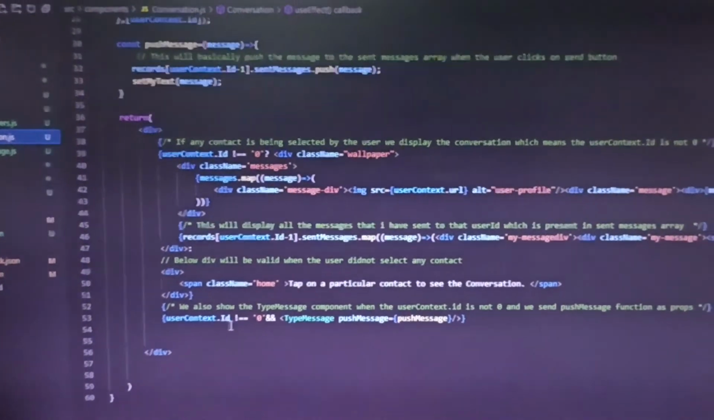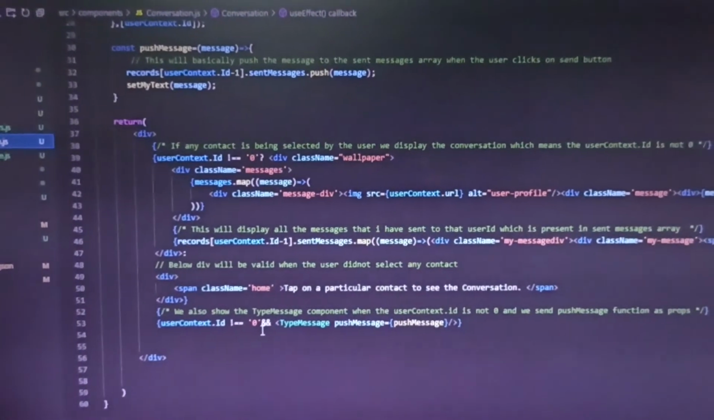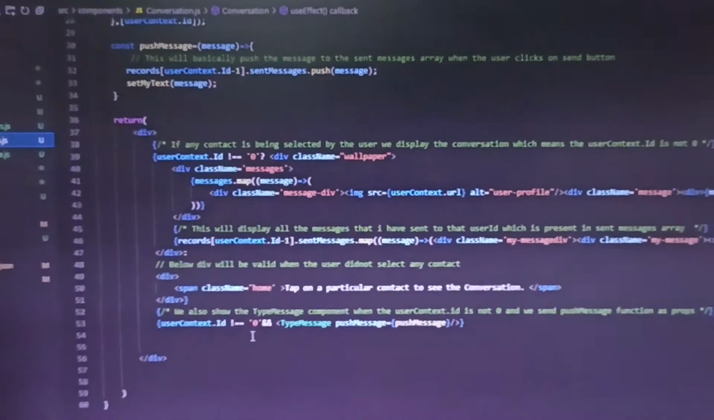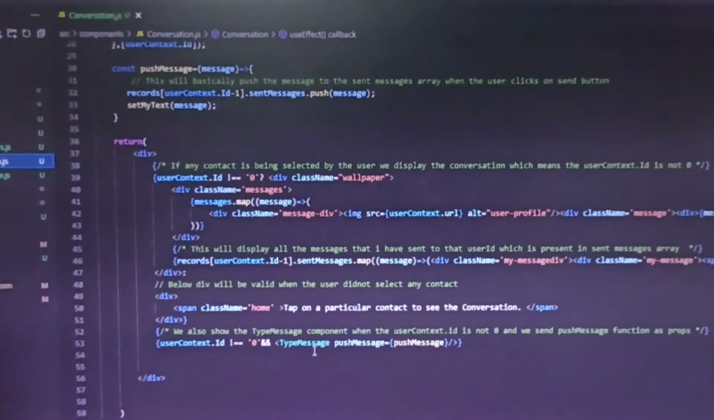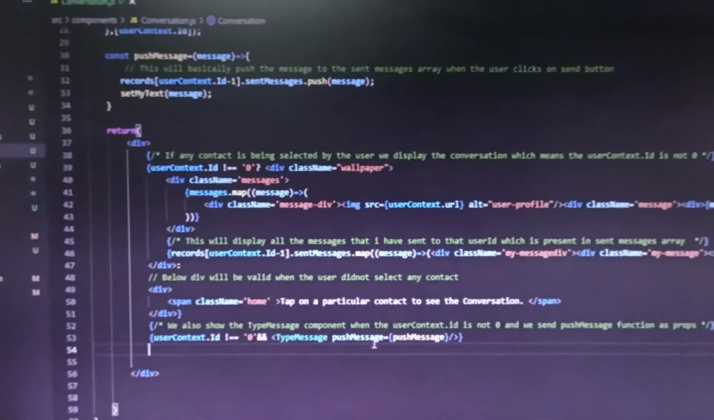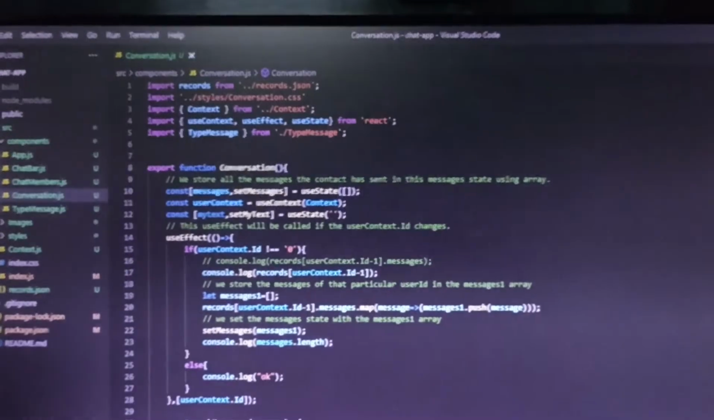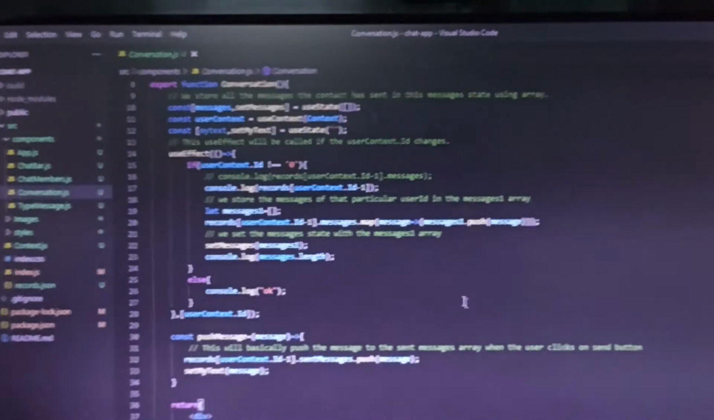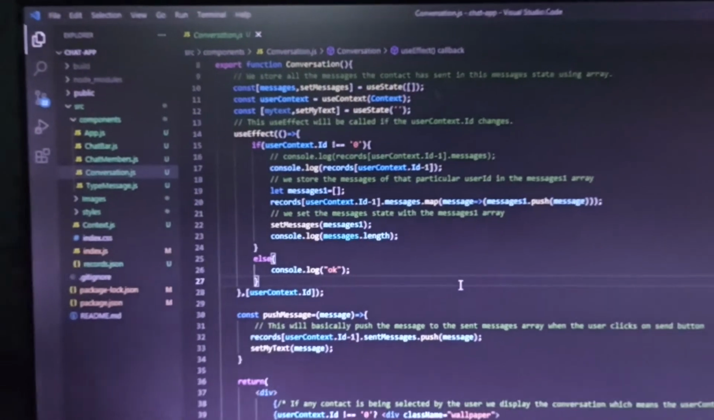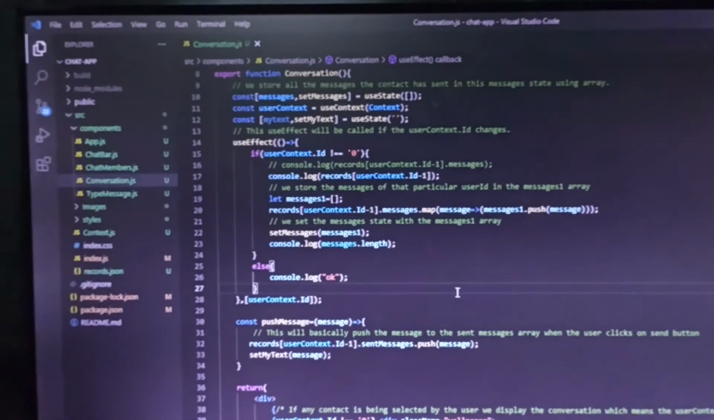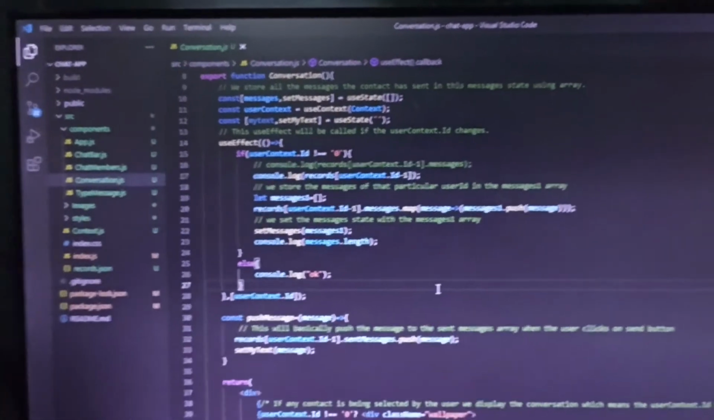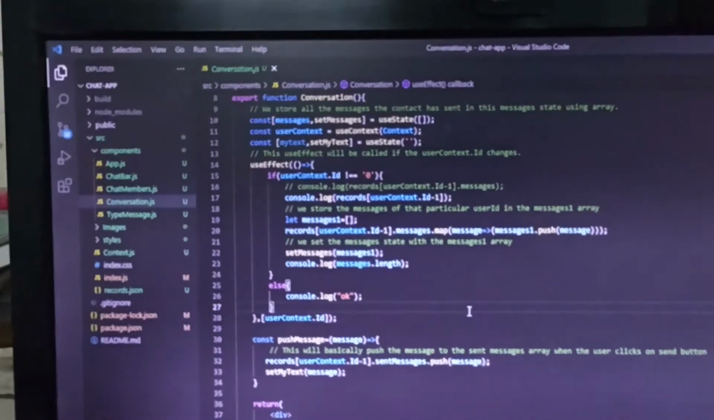And also over here, if userContext.id is not equal to 0, that means a contact is being selected. Then we can call this type message component, and sending pushMessages is equal to pushMessage. The push message thing I have already talked about. It will push the message into the sent messages. The whole app gets rendered, and that array will be mapped and shown on the screen. Our messages will be shown. Okay, that is it for this quick demo. Thank you.